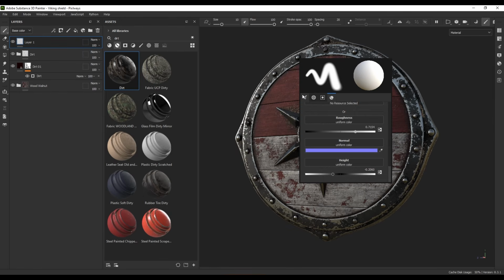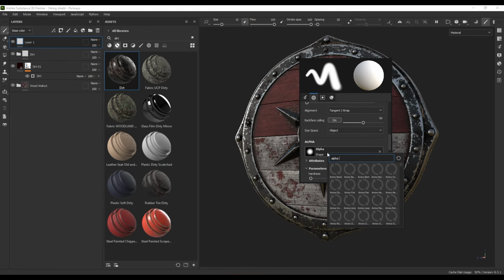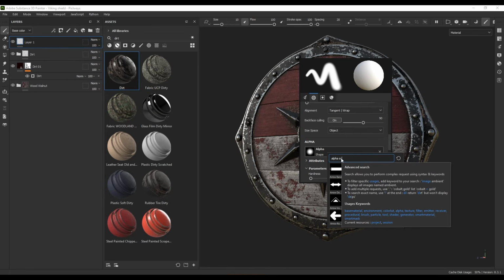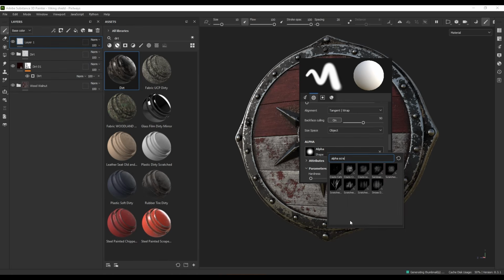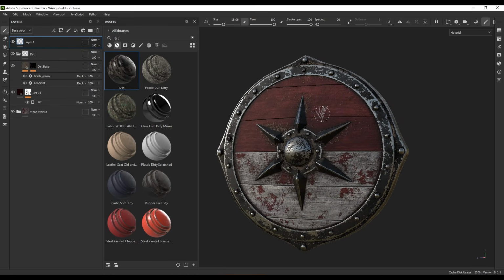Now let's right click here and go up, and for the alpha I'm gonna search for scratch. So I think this one is okay. By holding Control and right click and drag, you can change the size. By holding Control and right click and up and down, you can change the hardness for something around here. And also if you hold Control and left click and drag, you can rotate this brush.